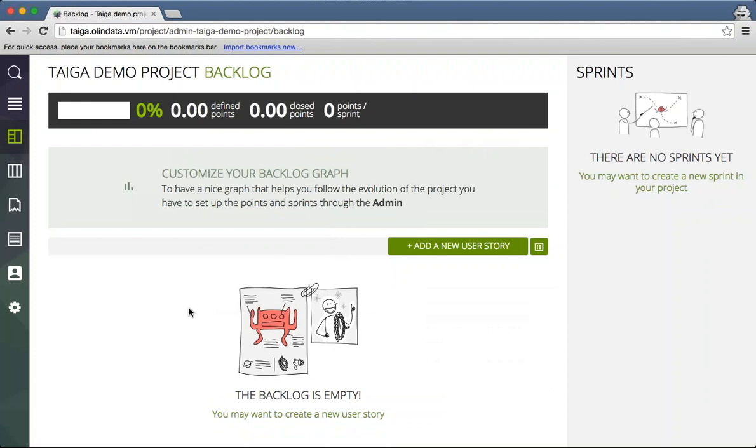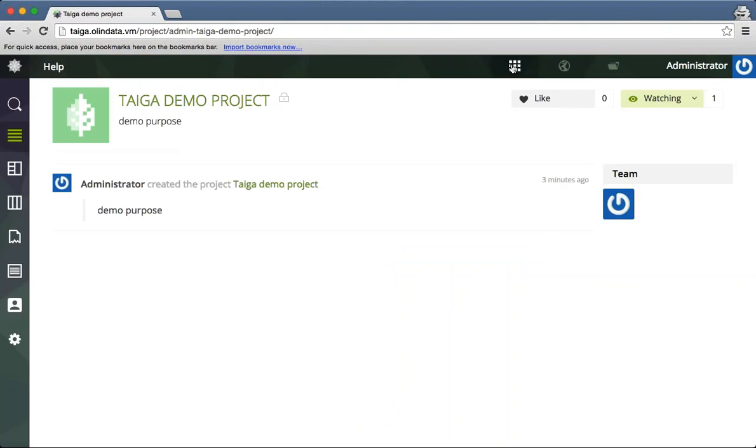So Taiga is a new project, but yet is widely used. And I find it very, very flexible because you can do a lot of things with it. On top of it, it's open source, so you can install it yourself and start using it internally. There are a lot of plugins available that you can start using it for. Okay, so let's just go back here.